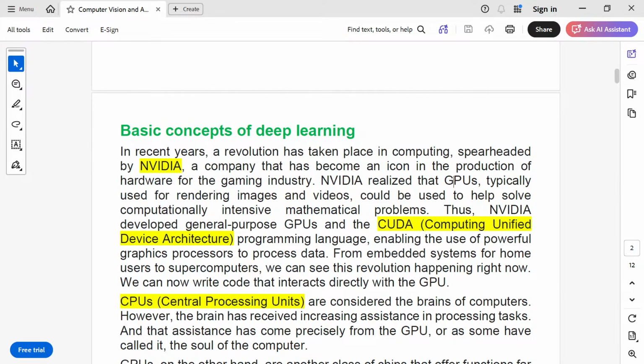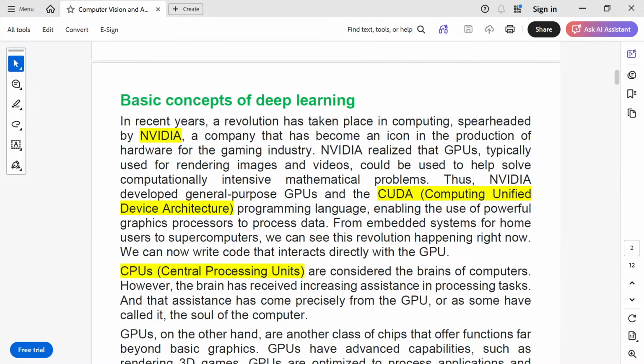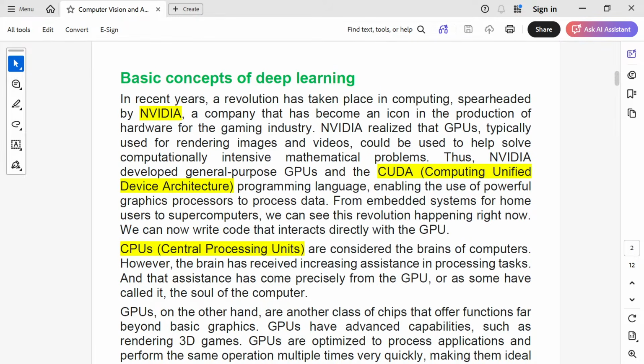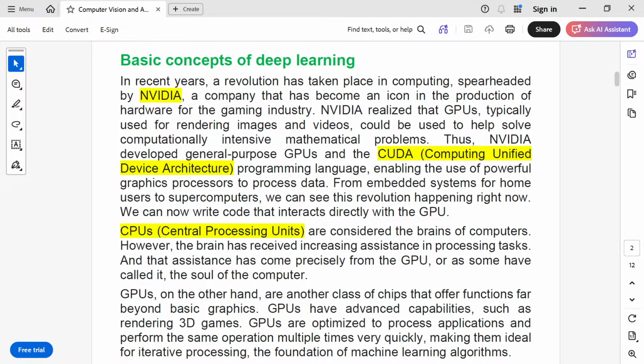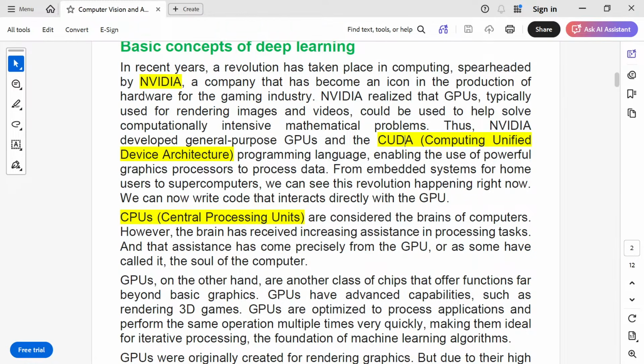The GPU is like a machine, and it mainly helps you do computationally intensive mathematical problems easily. NVIDIA developed the general purpose GPU, called CUDA, which stands for Compute Unified Device Architecture. CUDA is a programming language, and this CUDA enables the use of a powerful graphics processor to process the data. From embedded systems for home users to supercomputers, we can see the revolution happening right now. So we can now write code that interacts directly with the GPU.